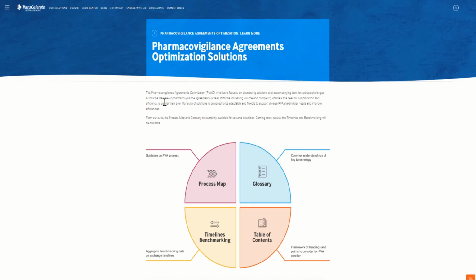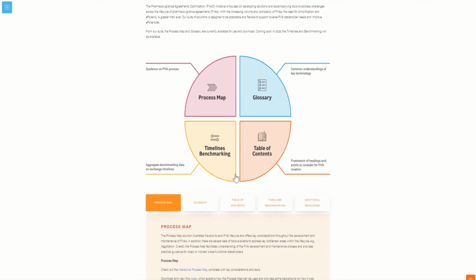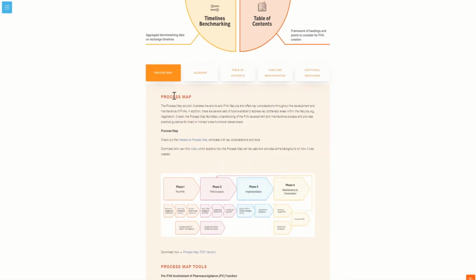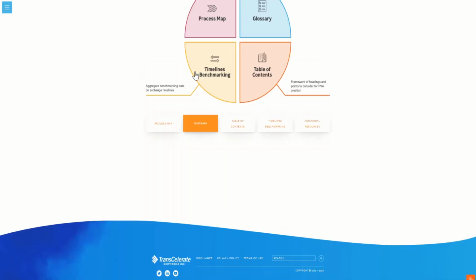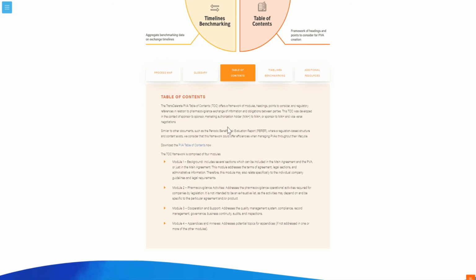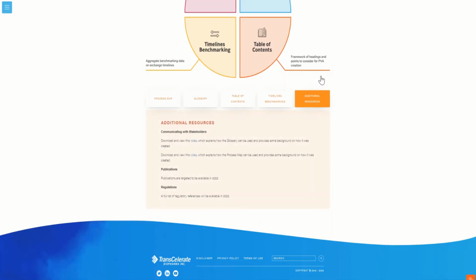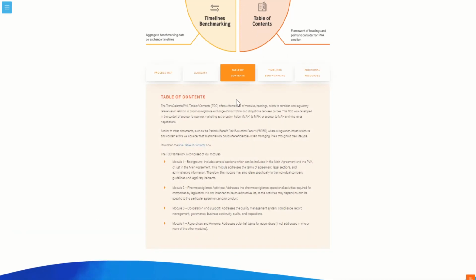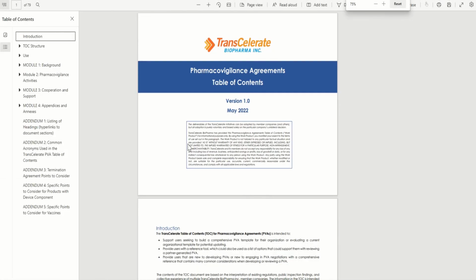A non-interactive circle shows the PVAO solutions. Under this figure, you can click on any of the tabs to access the solutions. The Additional Resources tab provides supportive material for the solutions. Click on the Table of Contents tab to access the solution. Here you can open and download the table of contents for use. For easy navigation in the document, use the bookmark pane or the hyperlinks provided in Addendum 1.